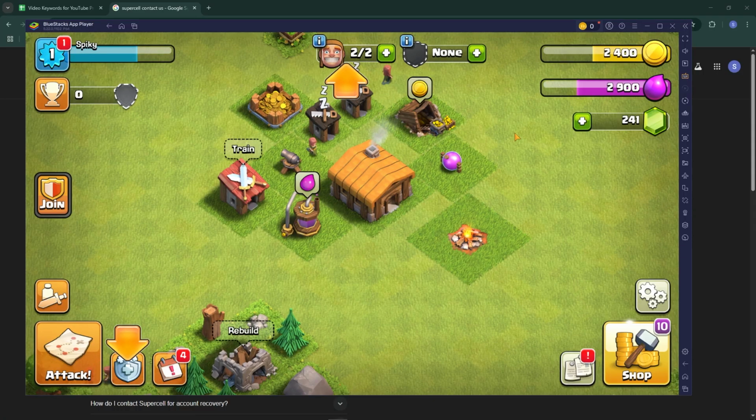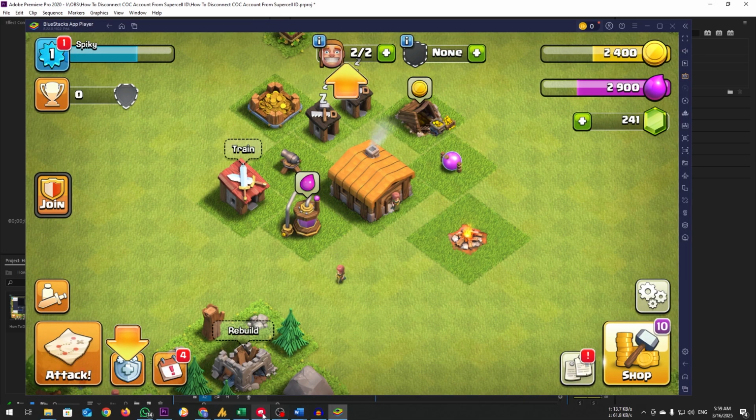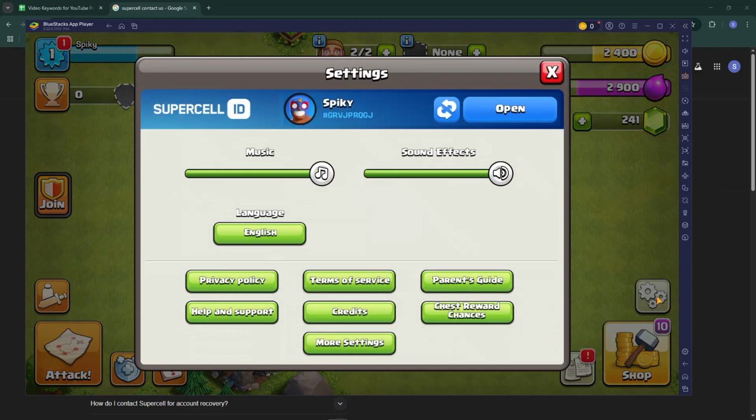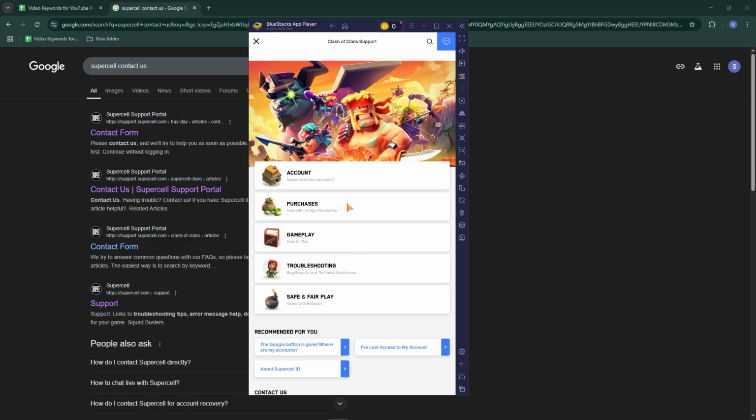In this video, I will show you how to recover COC account with Supercell ID. At first, click on the gear icon at the bottom right corner. Then click on Help and Support. Then here you will see multiple options.